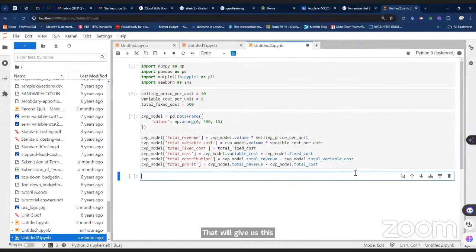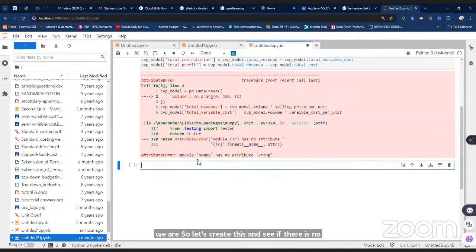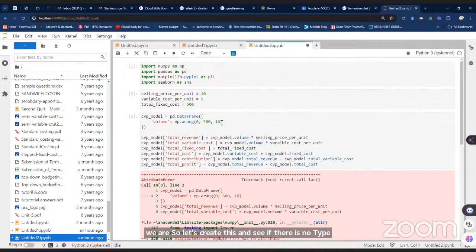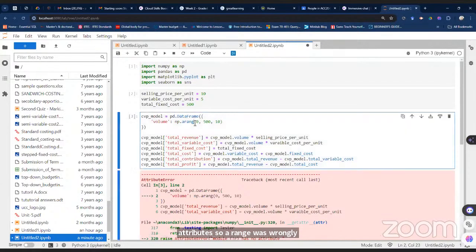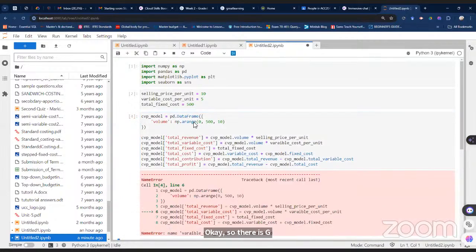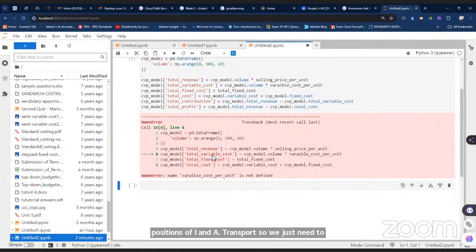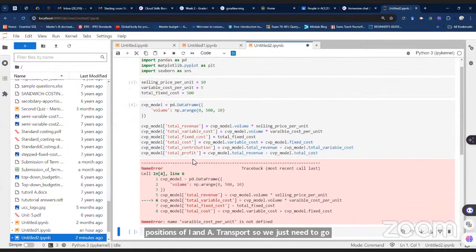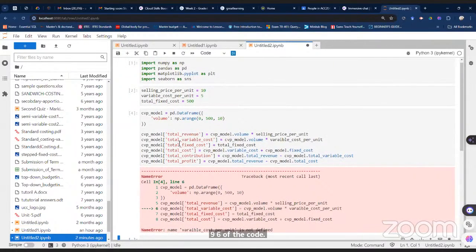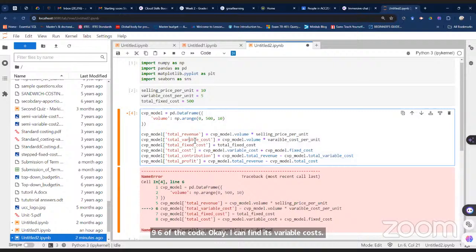So let's run this and see if there is no typing mistake. Module NumPy has no attribute, so arange was wrongly typed. Okay, there is a G here. Let's run it again. If this is the only problem, then we are okay. Variable costs. Okay, so look at variable, the positions of I and A are transposed. So we just need to go to line 6 of the code. I didn't even show the line numbers, so I can find it. Variable costs here. I don't think it's this one, maybe it's somewhere else.